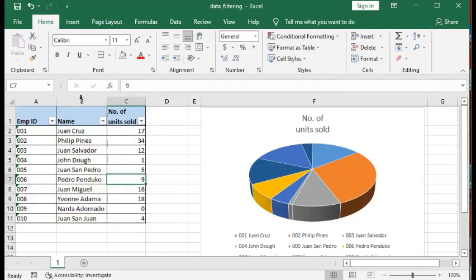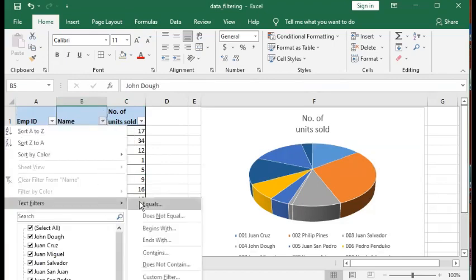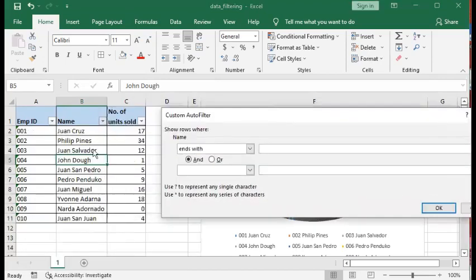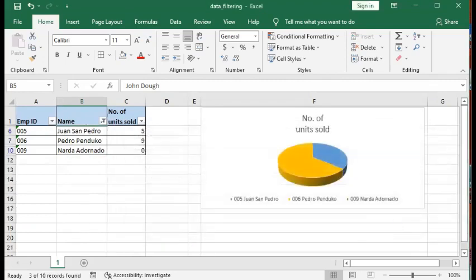I again wanted to focus on the name column. I will click on the drop down and then go to text filters. And then instead of begins with, I will choose ends with, meaning I will filter based on the last few characters of these cells. So I will say ends with O. It is again case insensitive, it's not case sensitive. So I'm saying I wanted to see only those values that end with the letter O. Click OK. And then there you have it.